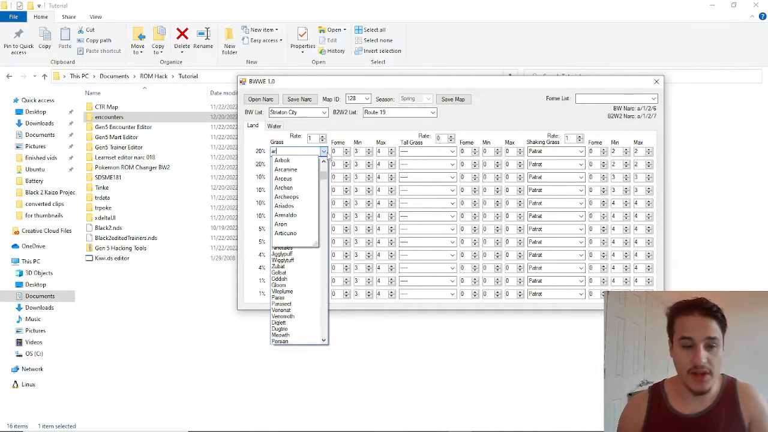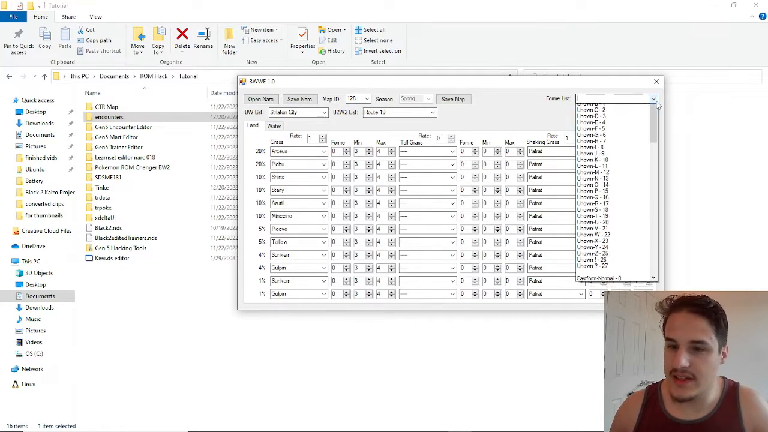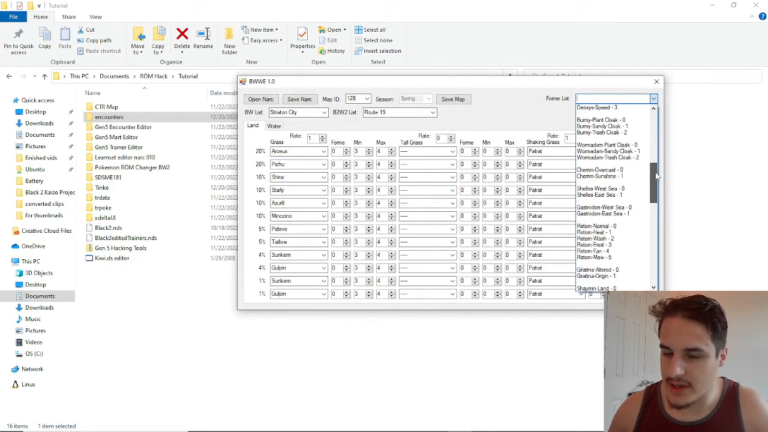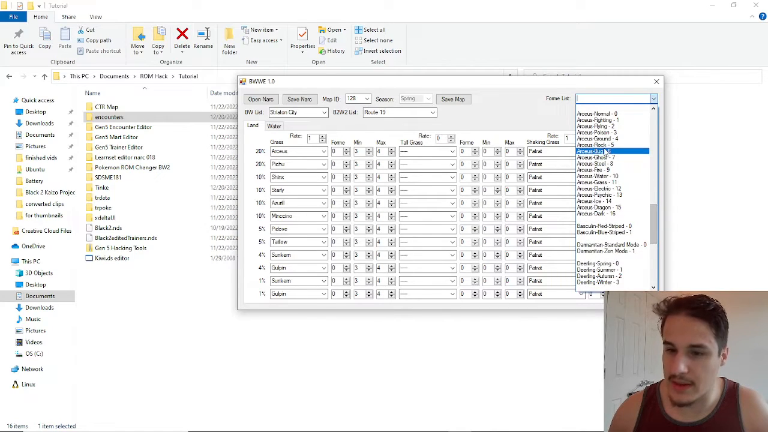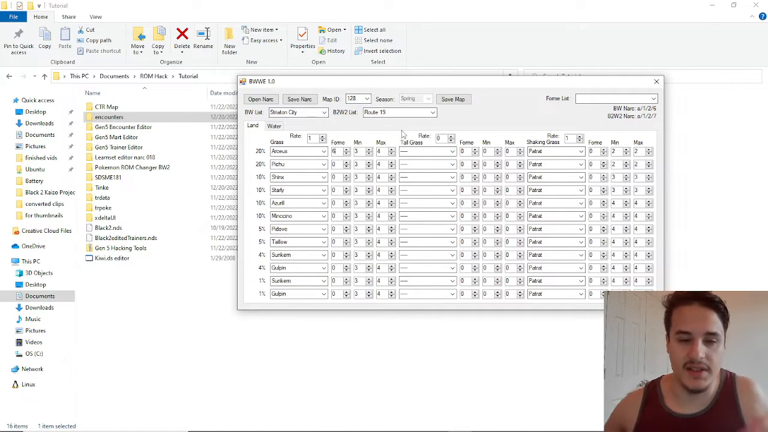So let's say we actually wanted to do our Arceus, for the sake of showing you how to change forms. It's pretty simple. There's a form number right here, and it has this really nice form list. So if I want to look at my Arceus forms, let's say I wanted it to be Bug Arceus on the first route, I just say this is 6. Boom, we're done, and we'll be able to find it in the wild.